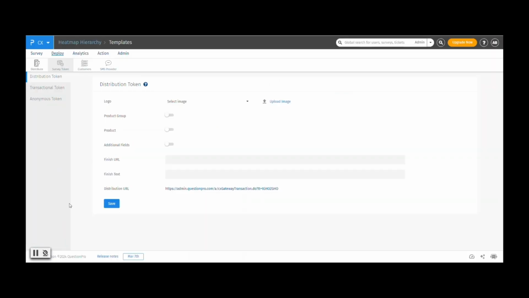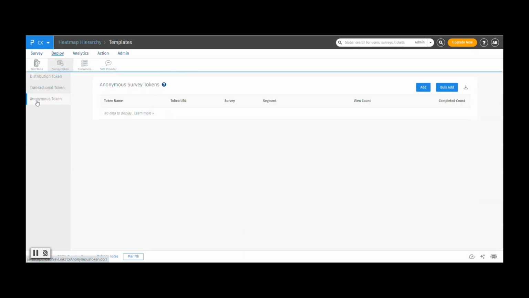The next feature which I am going to talk about is support for bulk addition and download of survey tokens. To access it, you need to go under deploy and survey tokens. Here you can see we have separated the transactional token and anonymous token, which earlier were clubbed together, but now both of them are added as separate entities.